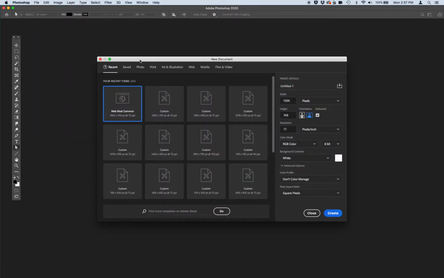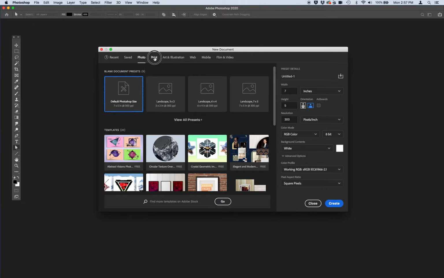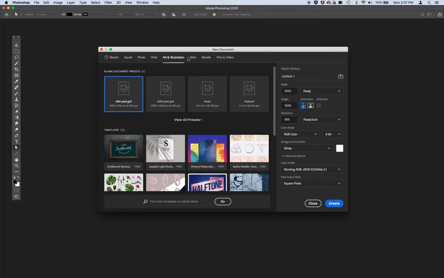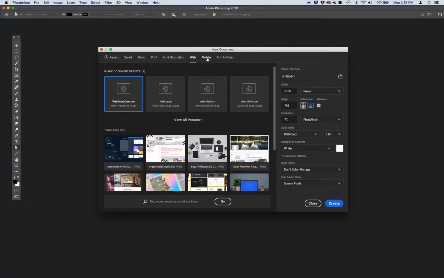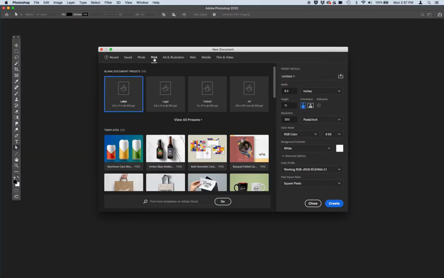Once you have this window panel open, you're going to notice along the top you have a couple of different options. You have photo, print, art and illustration, web, mobile, and film and video. So these are really cool options because there are a bunch of presets that are already set for you. So for example, for print, there's 8.5 by 11 at 300 resolution or points per inch, which is a really high resolution picture.